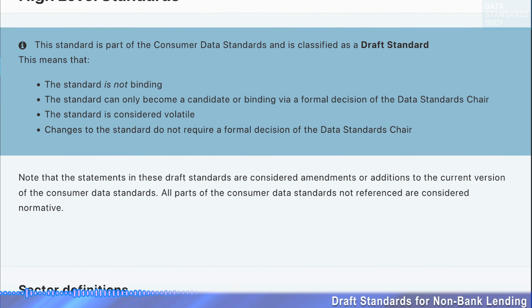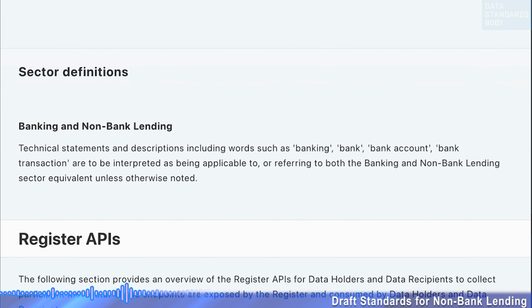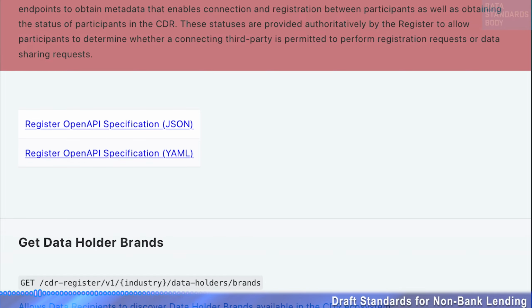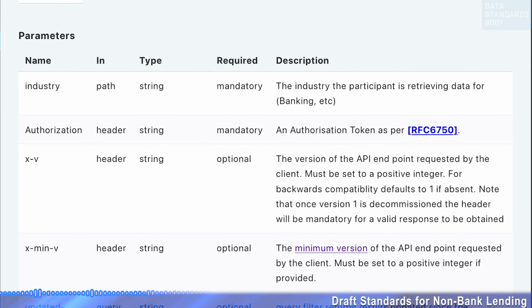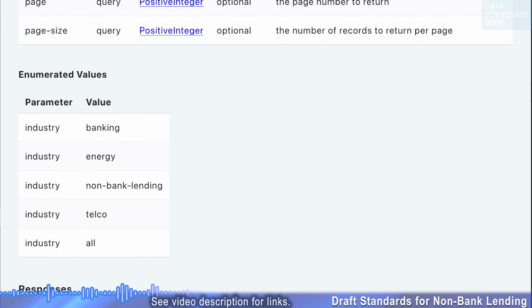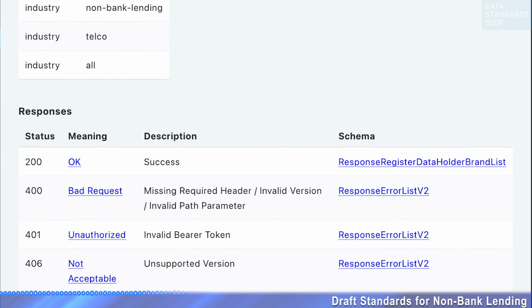Draft standards are a work in progress that are being developed with the intention of becoming a candidate or binding standard in the future. They are considered volatile and are not enforceable, and this means that they are subject to frequent change. If you'd like to find out more, please check out Noting Paper 308, the categories of standards, for more information on draft standards and the other different types of standards.